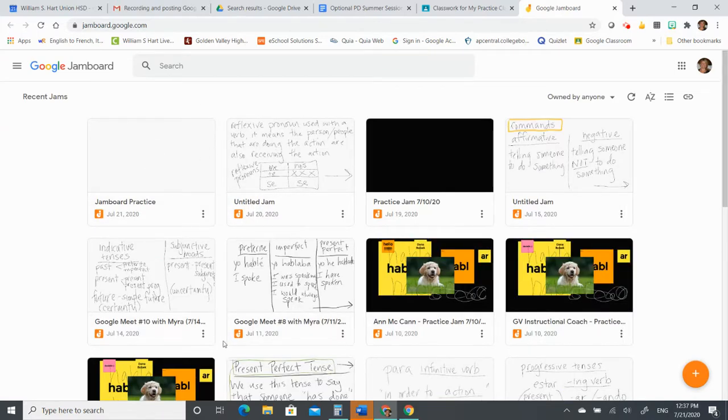You can see I've been using it quite a bit. I created this one today just to practice, but if you're in here for the first time, you can go ahead and just go down to the bottom right-hand corner. You'll see the plus symbol for new jam. So you'd click on that and it would start a new jam for you.